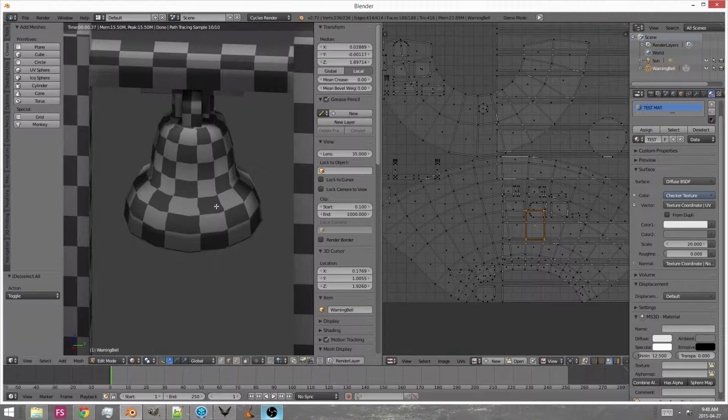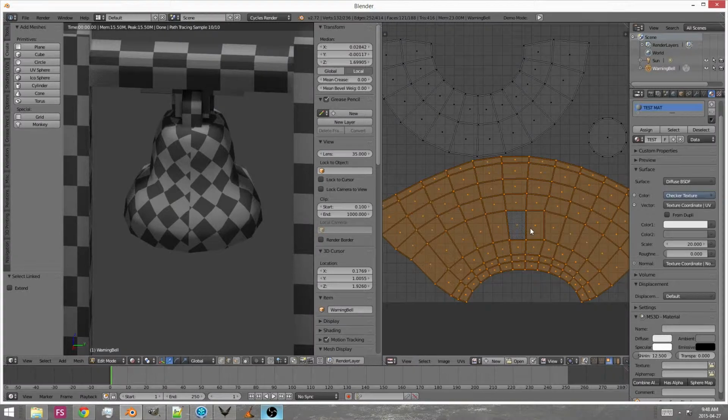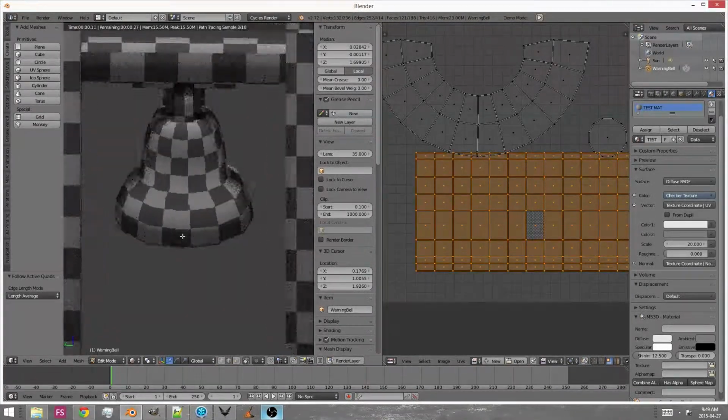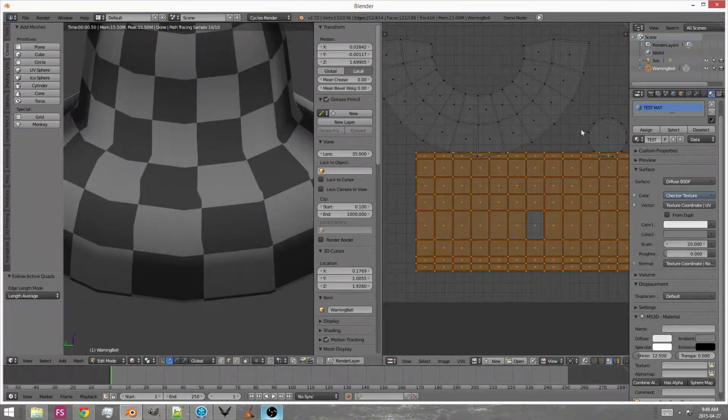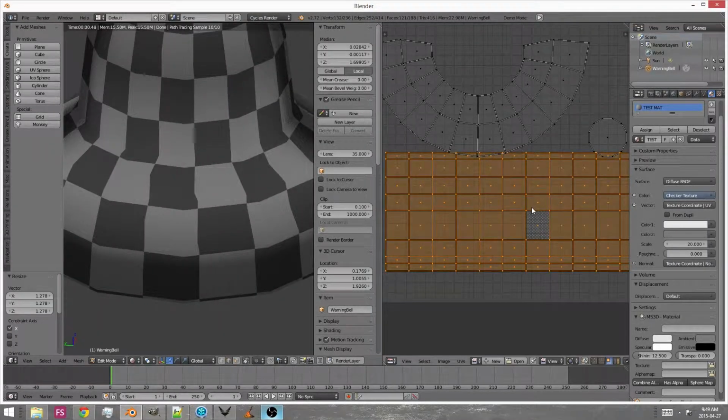So that's before, and that's after. And then you can see here that it stretches a little bit, so you can just adjust it afterwards if the stretching's too bad.